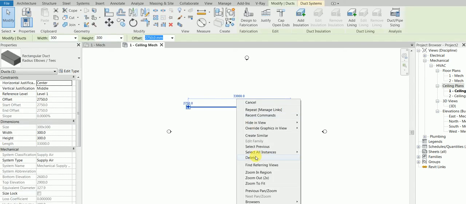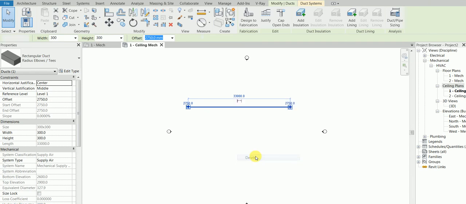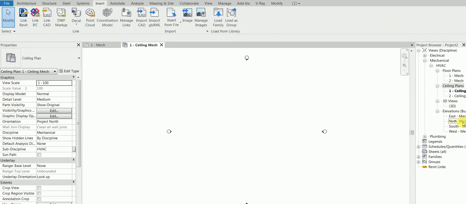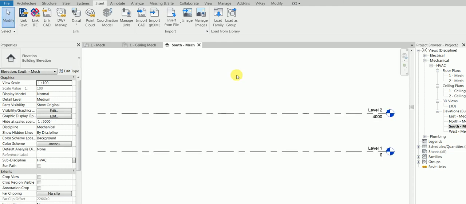Okay, we're going to link the... I'm just deleting the duct which we created a couple of minutes before. Okay, so we are in the ceiling plan. You do not need to be in the ceiling plan; you can be in any view. It's not required to be in a ceiling plan to insert a link.